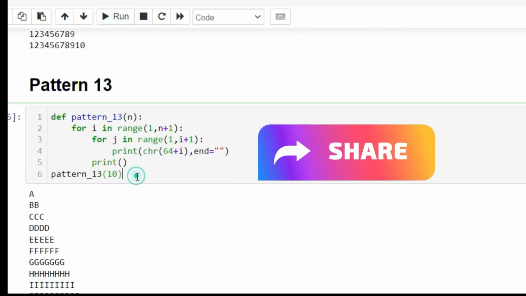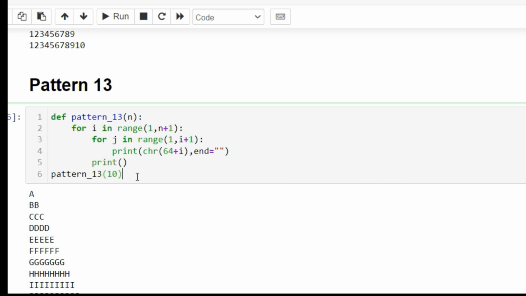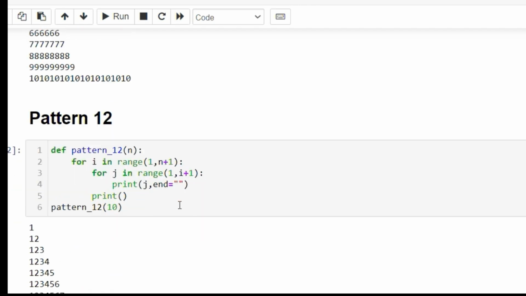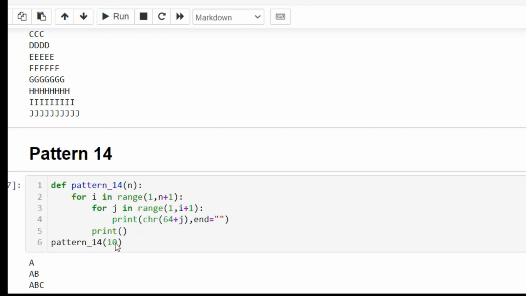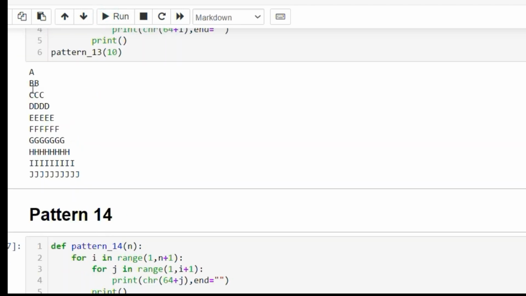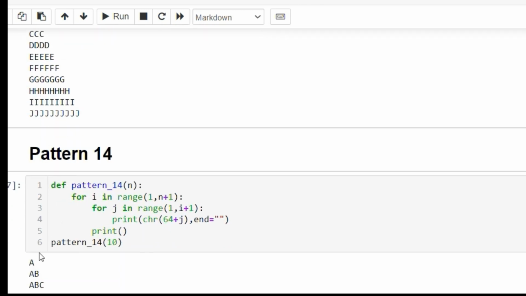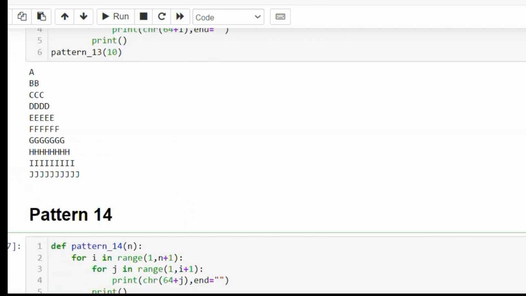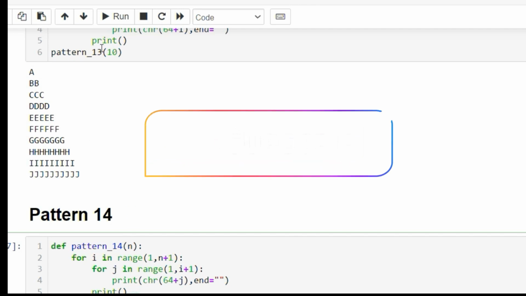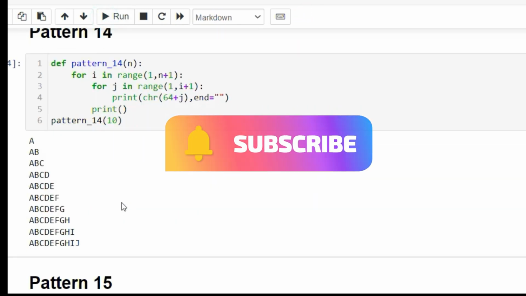Okay, now let us move to pattern 13. Instead of numbers, we are moving to alphabets, that is uppercase. So here 64 plus i, it's i plus 1. The same thing I am taking, and here I am using the chr function, and I am doing this pattern. Now instead of A, B B, C C C, D D D D, I am making it A, A B, A B C, A B C D. So here instead of i I am making it j, and that is the only difference between 13 and 14. Now let us execute and see 14.